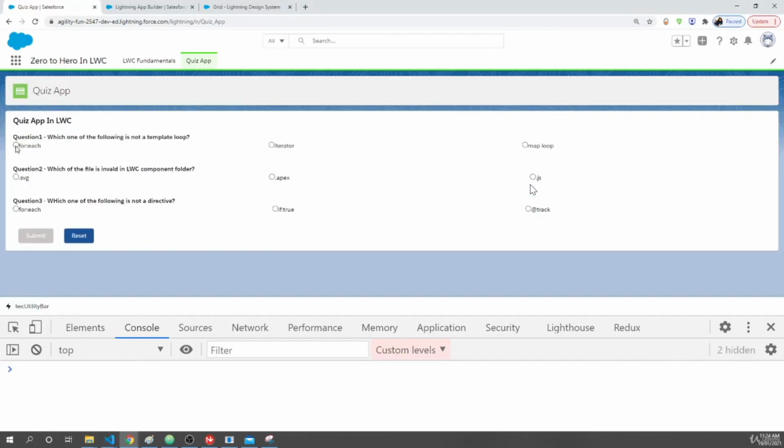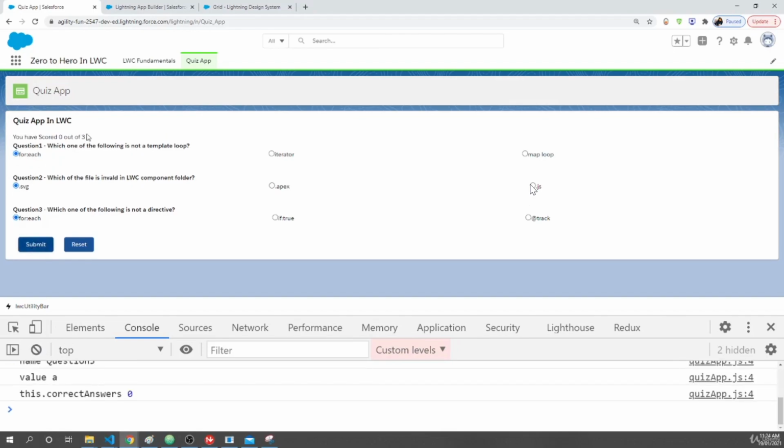And let's select this, and hit submit. And immediately you can see it says you have scored 0 out of 3. And I want it to be a little bit bolder, as well as to show the green color if you scored 3 out of 3. Otherwise it should come in the red color. So let's go and do that.